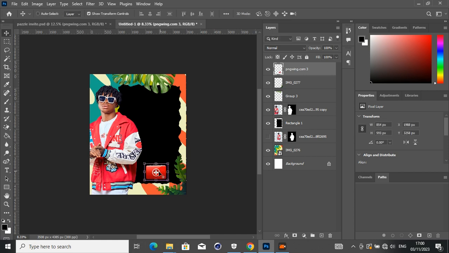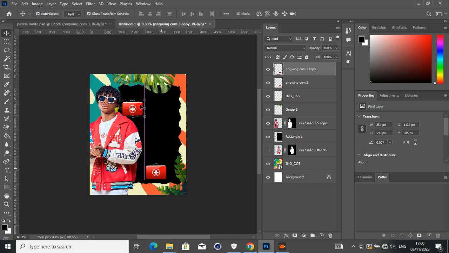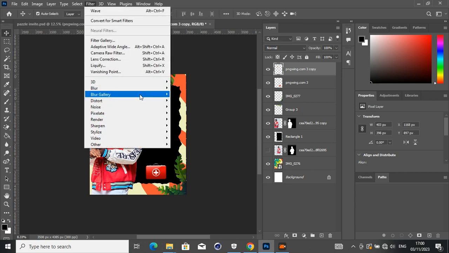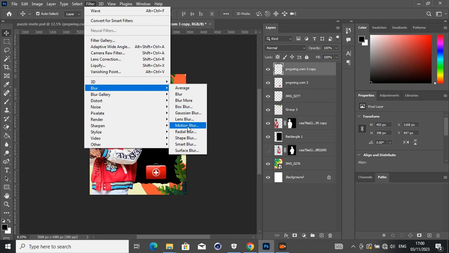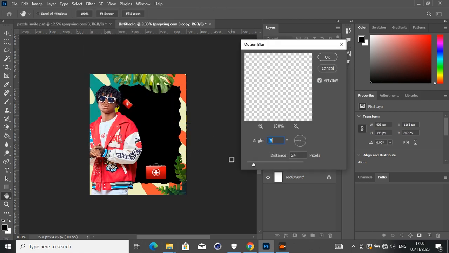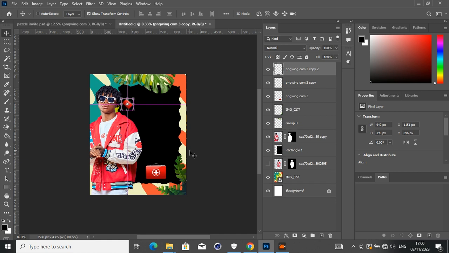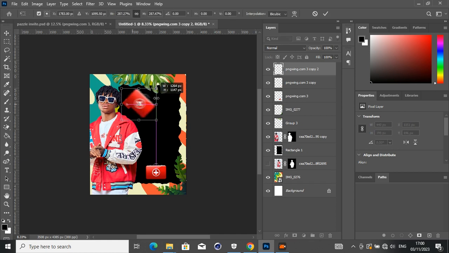I'll duplicate using Ctrl J. Then I'll rotate it a bit. Then reduce the size. I'll head over to filter, blur, then say motion blur. I'll increase the size a bit. Then press OK. I'll duplicate the same image, but this time scale it up a bit. Then I'll rotate it. Then bring it to this side like this. Then I'll say OK.